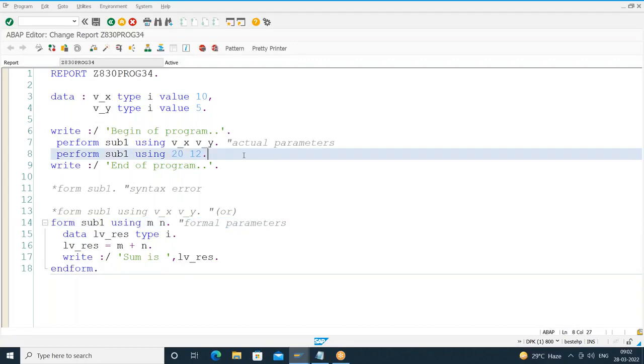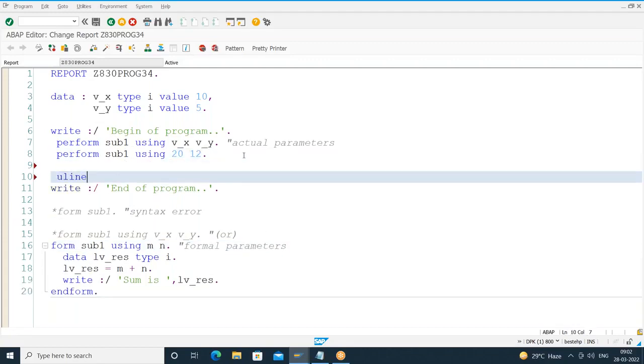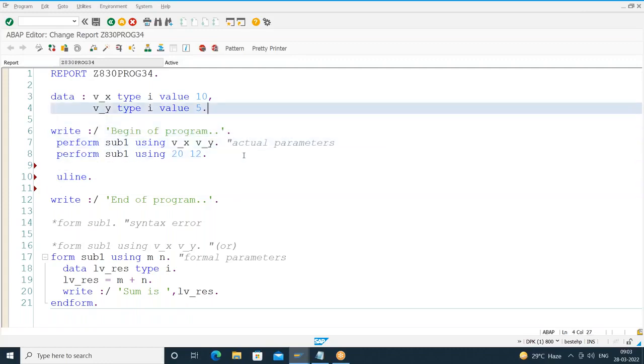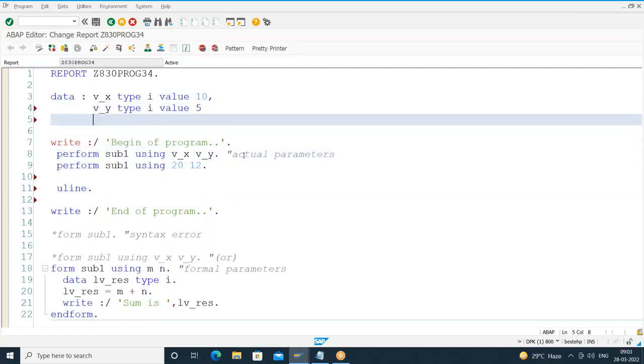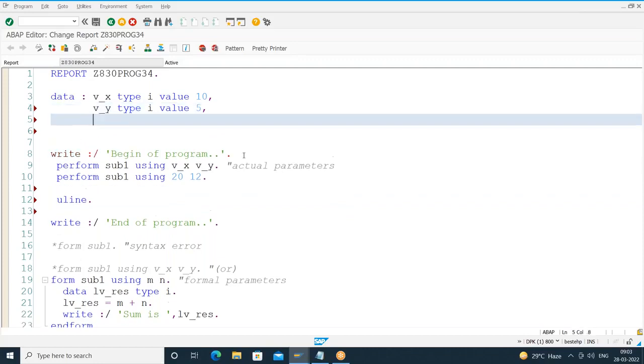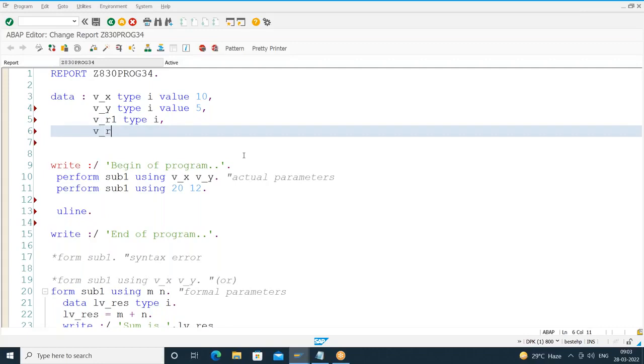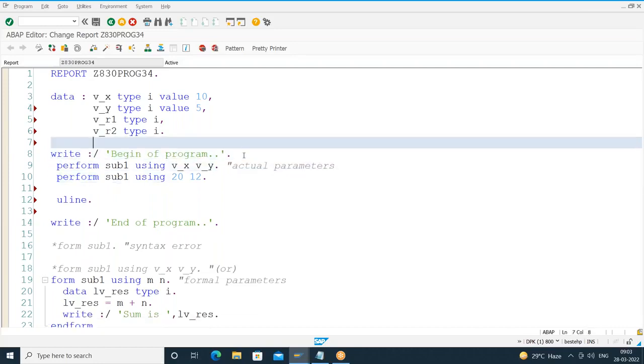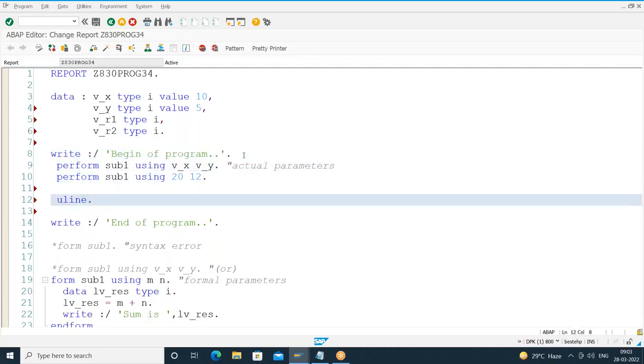So what I'll do is, observe this carefully. I'll declare two more variables: v_r1 of type I and v_r2 of type I. Done. Now, what is the agenda here?